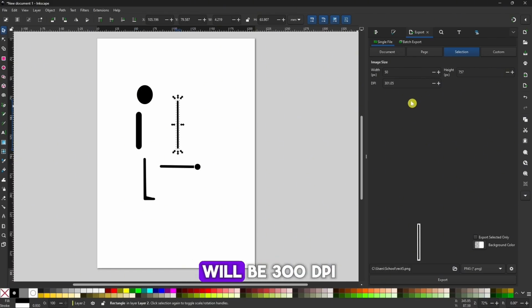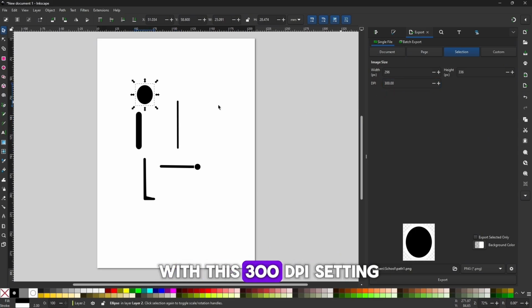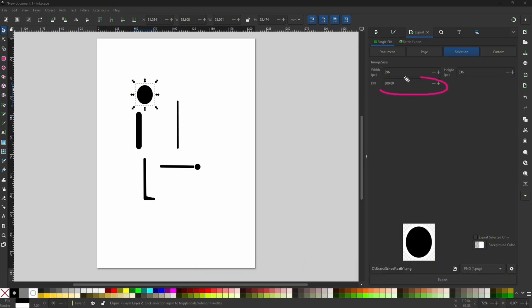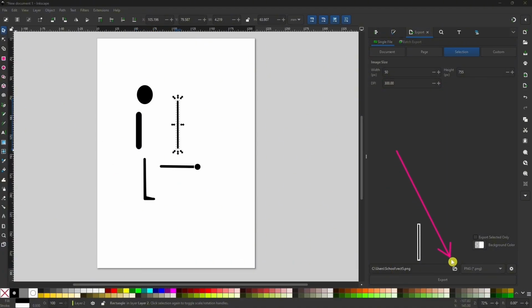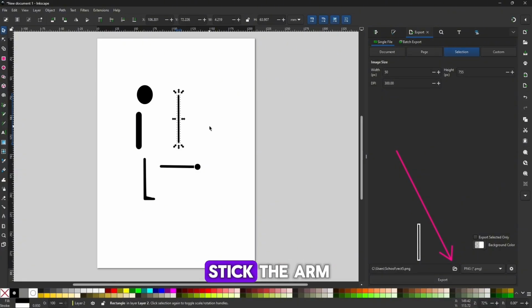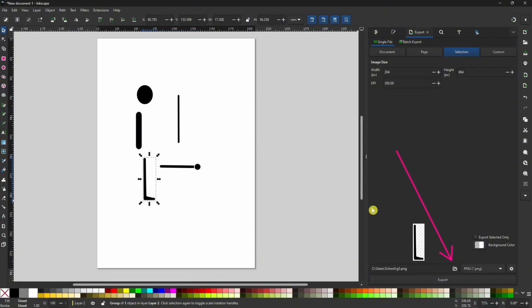Select the arm, it will be 300 dpi. I'll set it to 300, and all the objects need to be saved with this 300 dpi setting. So they are all the same size. Now save them separately with 300 dpi. There will be the stick, the arm, leg, torso, head. In PNG format, I will create a separate folder for the character.